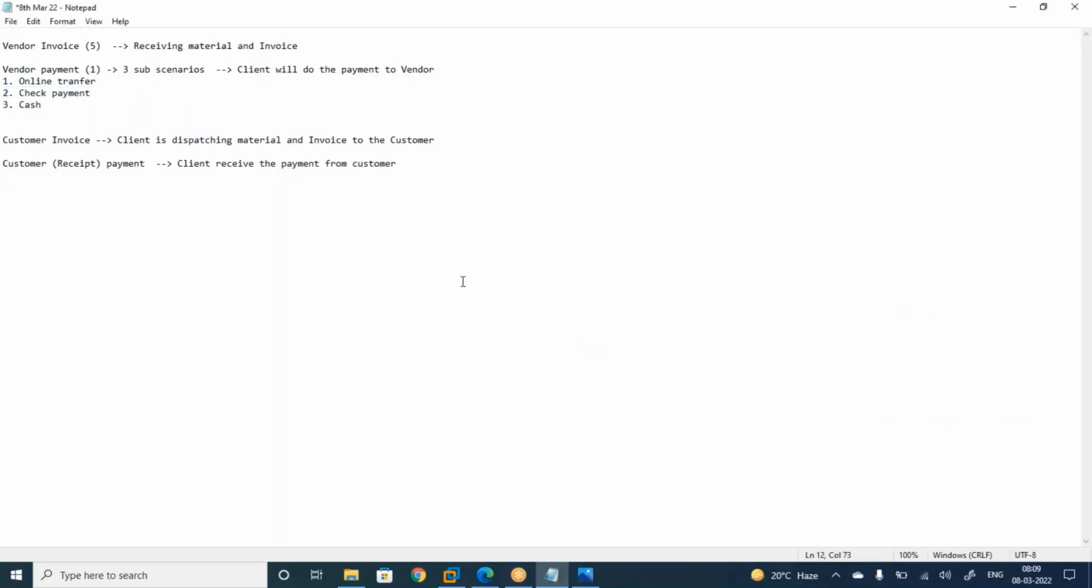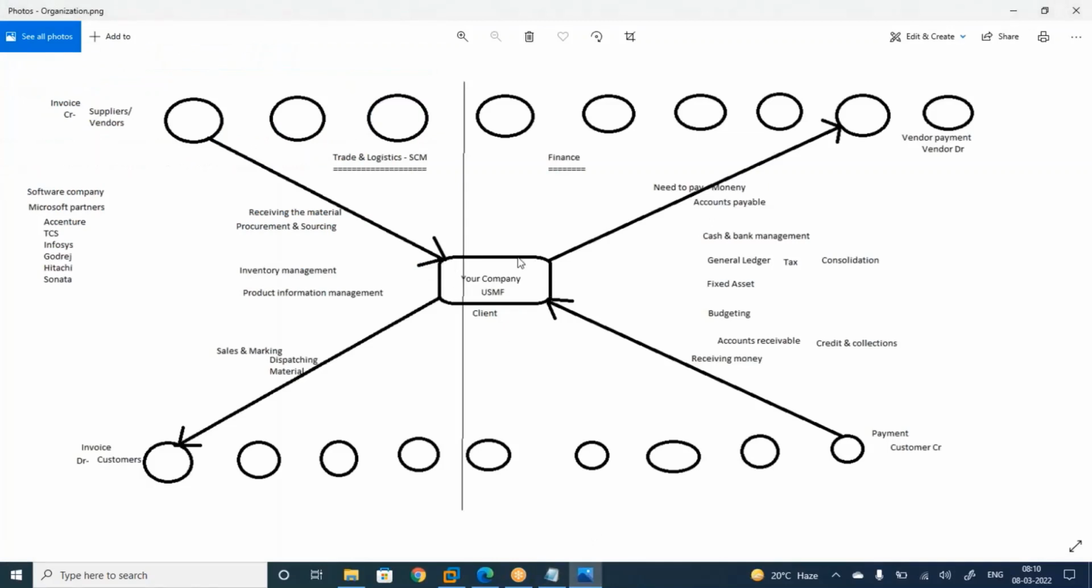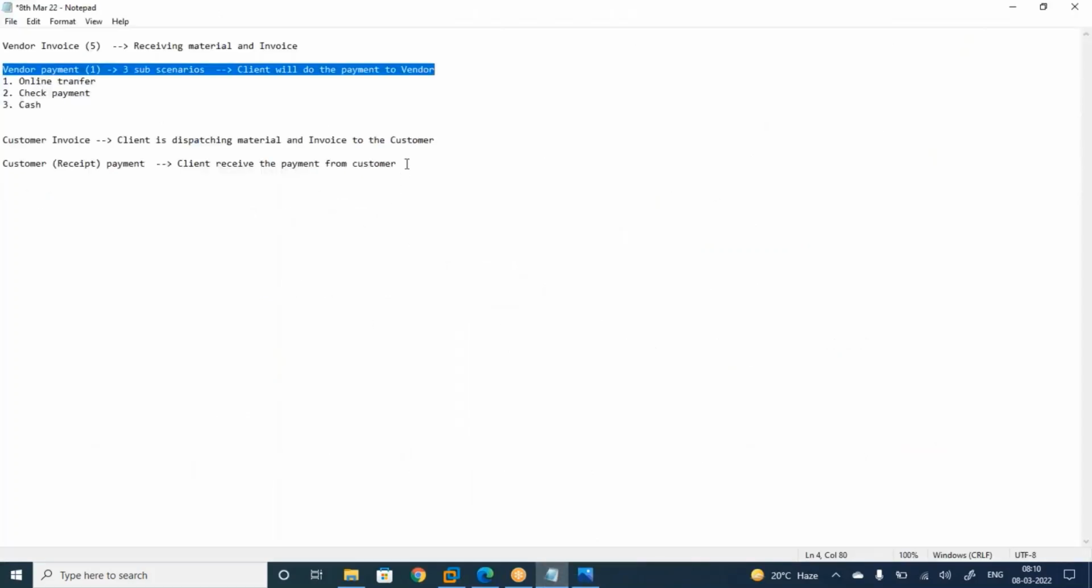Okay, check payment is a lot. Fine. Now you are giving checks here. Vendor payment means you, the client, are giving checks to the vendor organizations. Now it is a customer check.